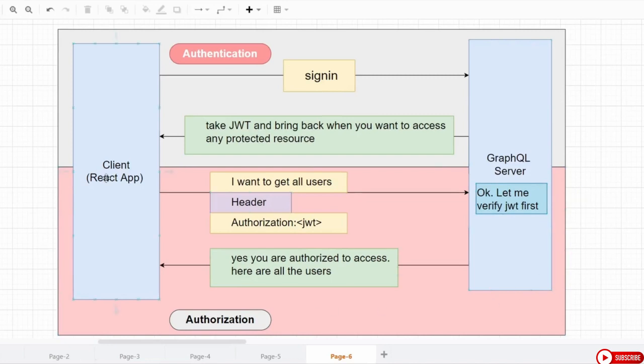So here it is. Here we have our client application. The client sends a request to a GraphQL server for signing in, and the client provides its email and password, and it sends a mutation request. Once the user is signed in, our GraphQL server responds to the client with the JWT token.